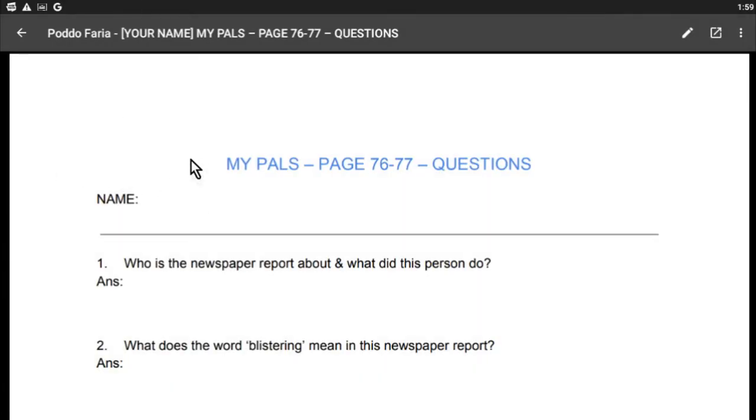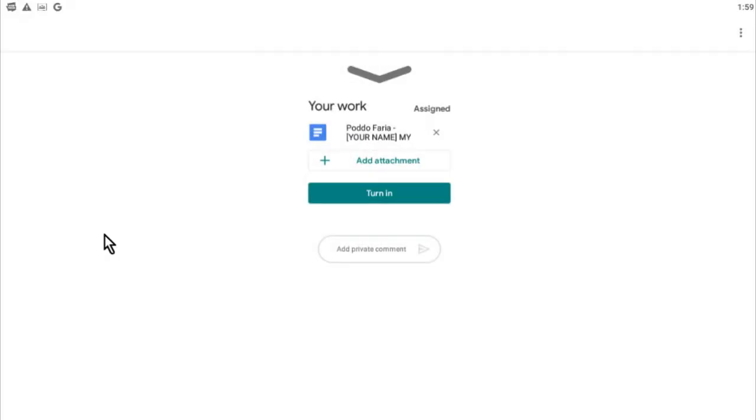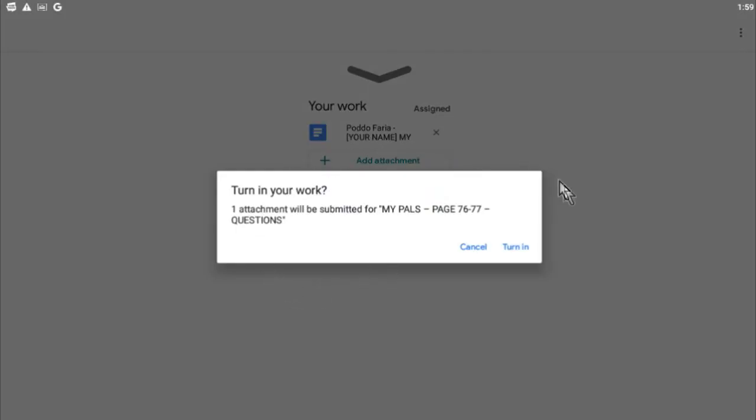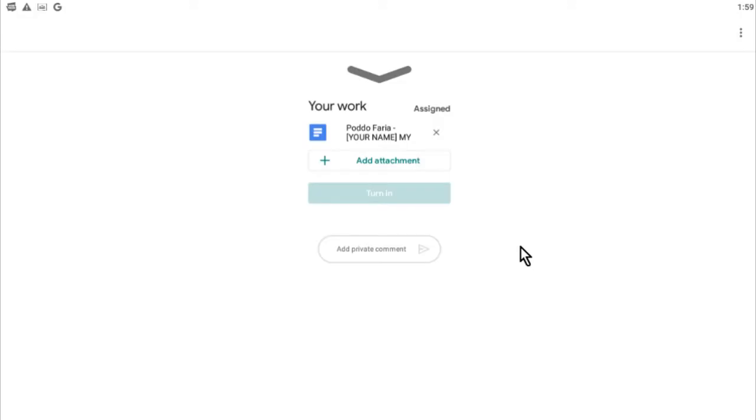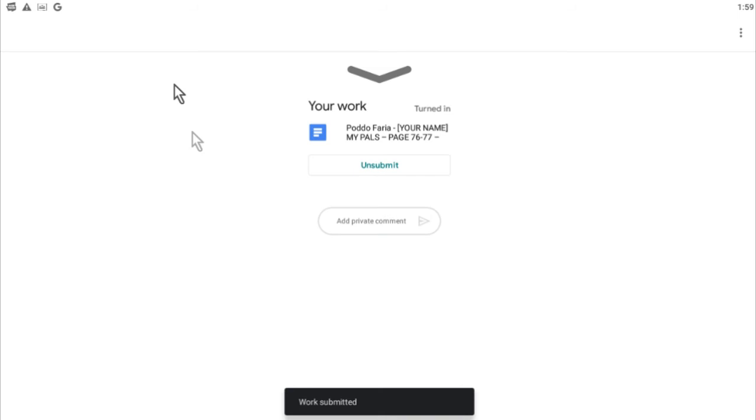Now that you're back to Google Classroom, here it will show an empty document which is not yours yet. This is not your document, so you can simply ignore this one. All you have to do is press back, and now you'll click turn in. It will ask you if you want to turn in your work. You will click turn in again. Once you're done, it will send your submission to me.